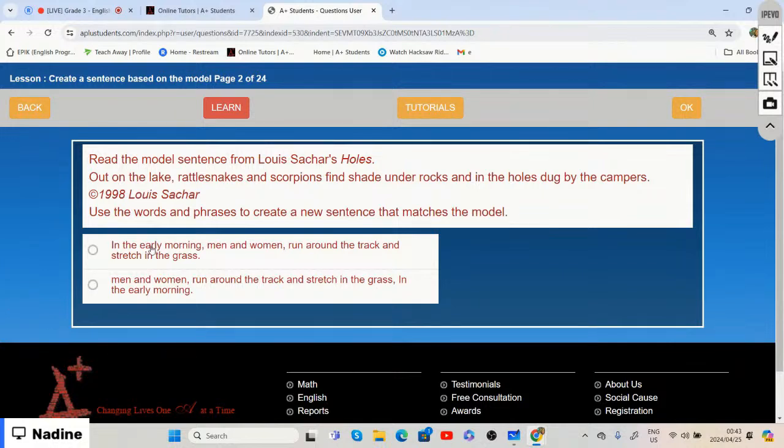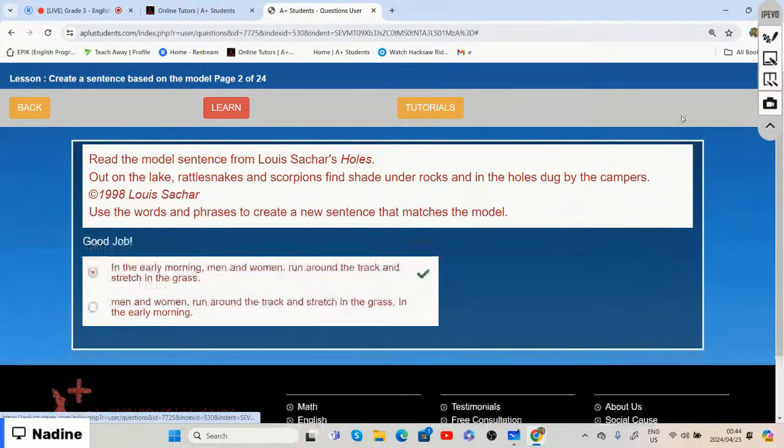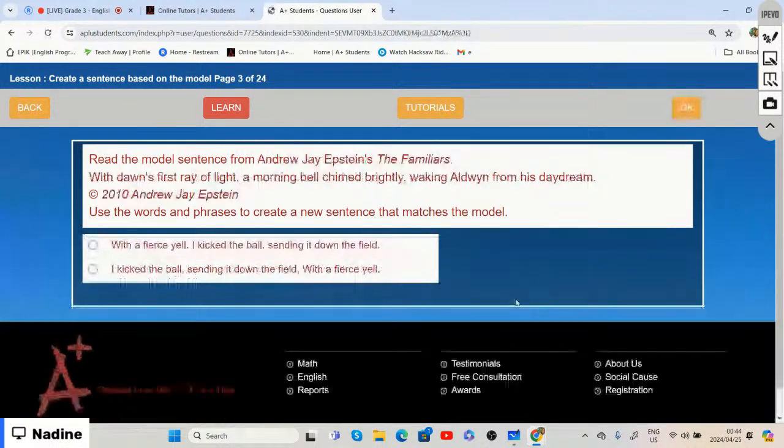Yes. So if we look at our new sentence that we have created, it is option one: in the early morning, men and women run around the track and stretch in the grass. All right, let's do the last one and then we can definitely end. So, with dawn's first ray of light, a morning bell chimed brightly, waking Alden from his daydream.